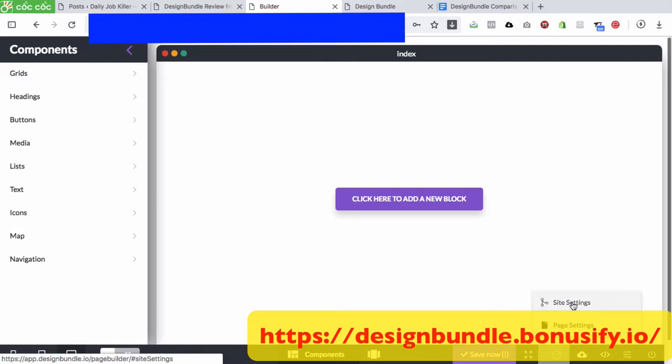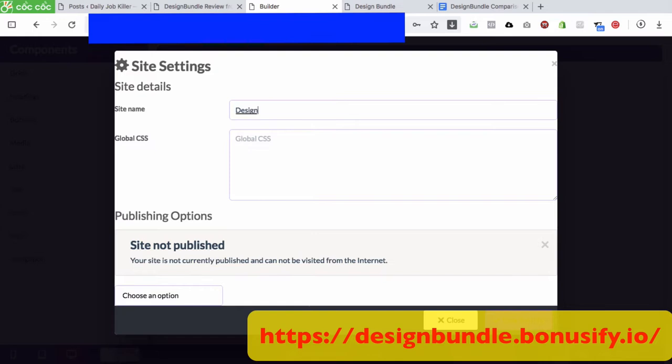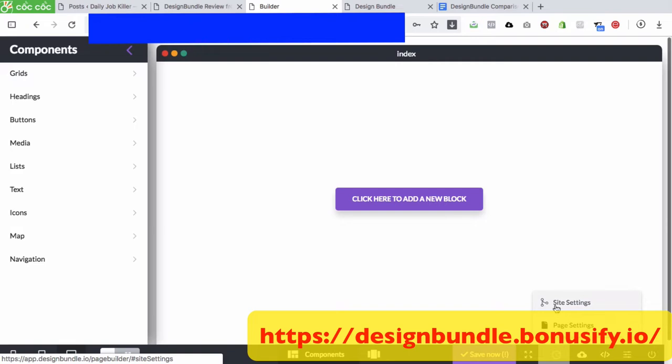Right here, you can see the size setting and the page setting. This is the size setting. And this is the page setting.